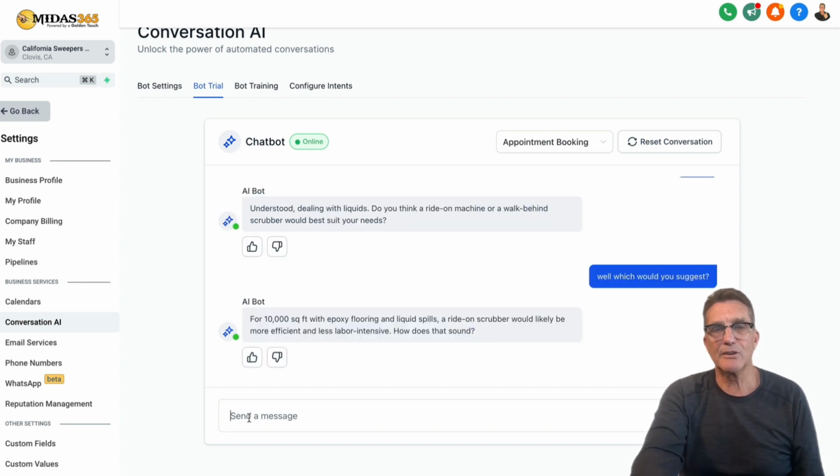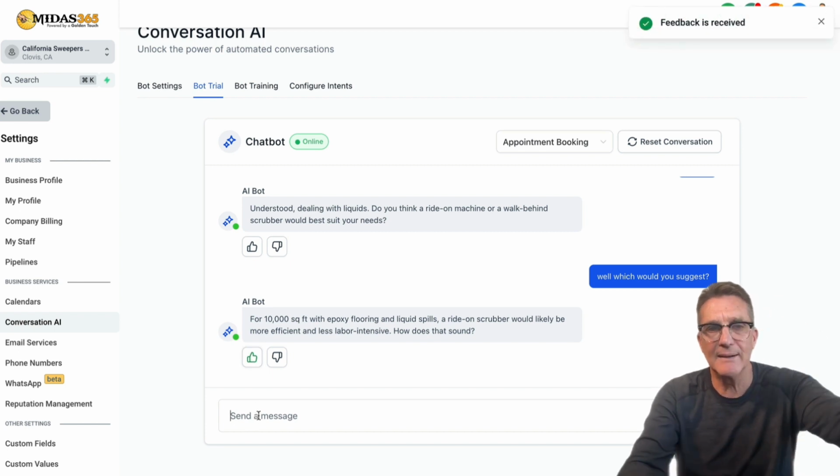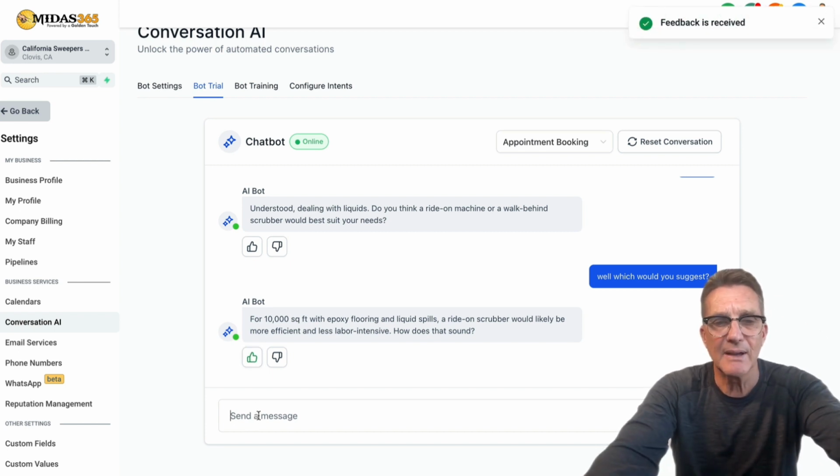And it says for 10,000 square feet with epoxy floor and liquid spills, a ride-on scrubber would likely be more efficient and less labor intensive. How does that sound? I'm going to give that a thumbs up. I like that. It's guiding me. I'm going to say, how much are they?